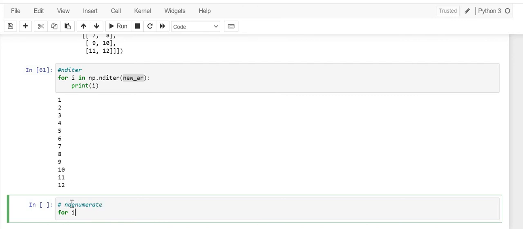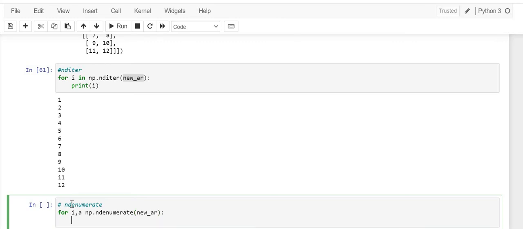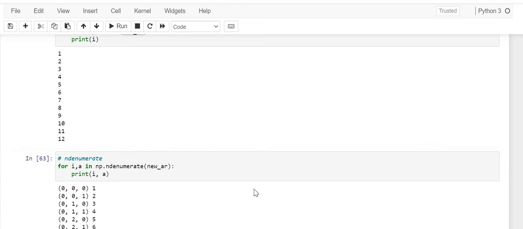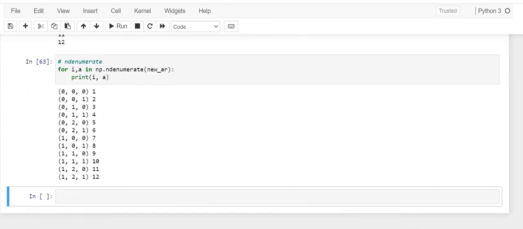I'll mention i for index, a will be my value, and I'll use np.ndenumerate. I'll give my array here, which is new_ar, and I'll print i, a. I forgot to write 'in', so I need to write 'in', and then I'll run. It will give me the values here.